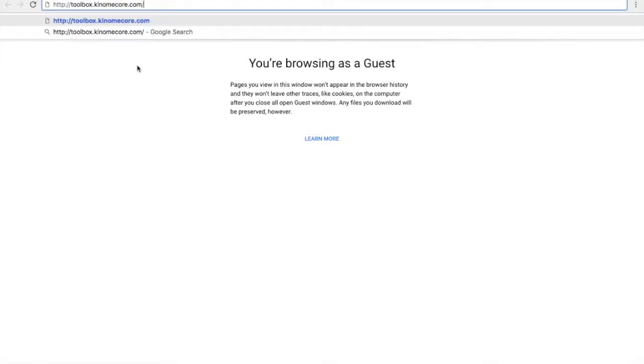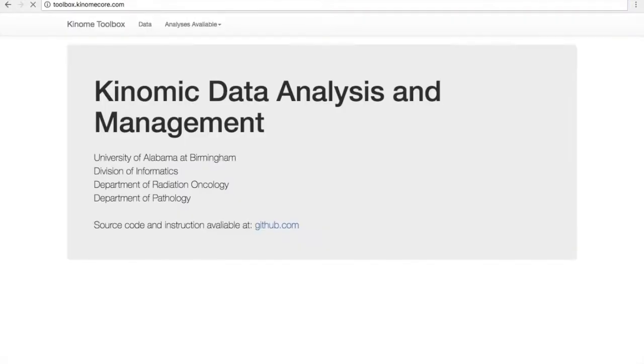Hello, and welcome to the second video in the series of videos describing the Kinome Toolbox. In this video, we'll focus on the basic interface of the tool itself. So, in order to get to the tool, we can go to toolbox.kinomecore.com.